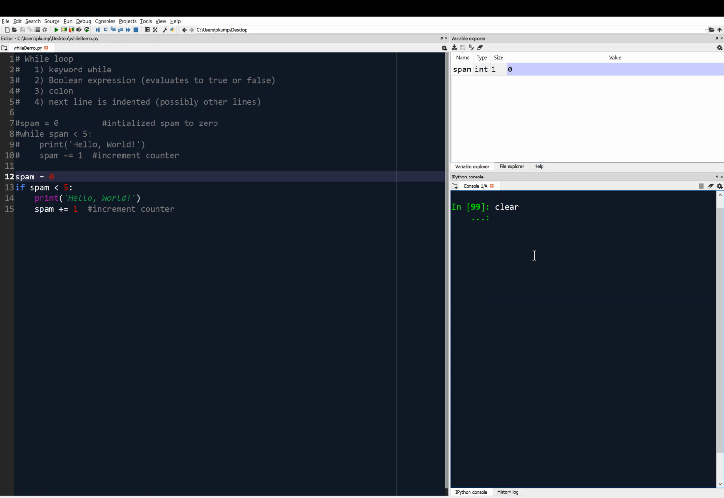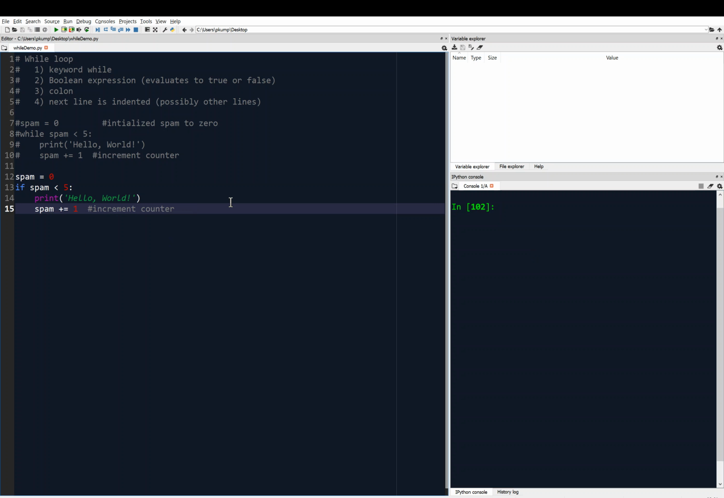I'm going to clear everything, reset. Okay, clear. Okay, so I'm going to run this and we're going to compare now. Save it, run. So you'll see for the if statement, all we've done is replace while with if, and it only executes once, right? Because if is not a loop. And you'll see spam is 1. Those are the differences here.